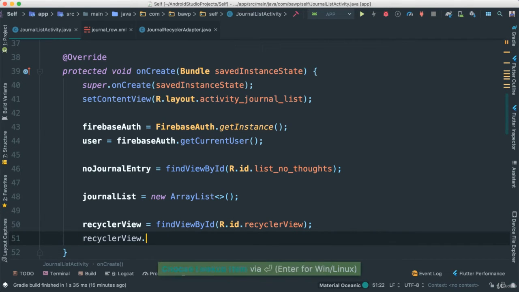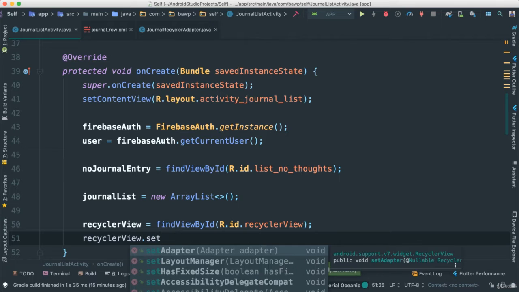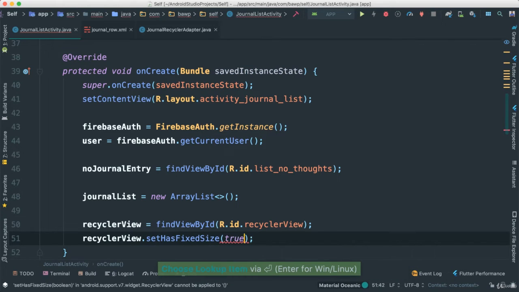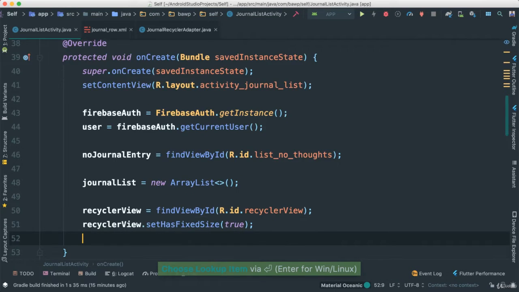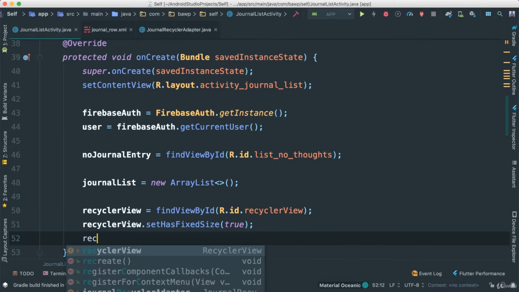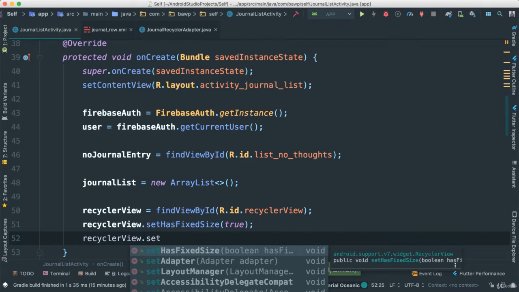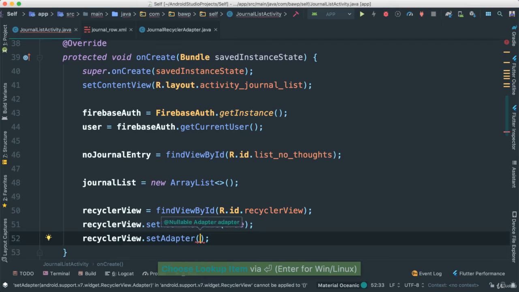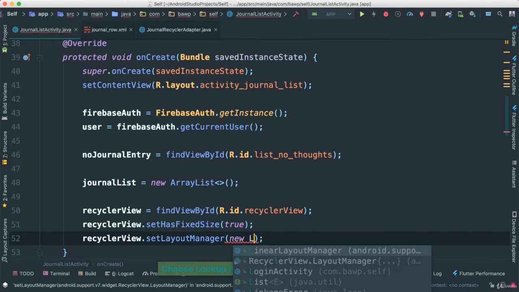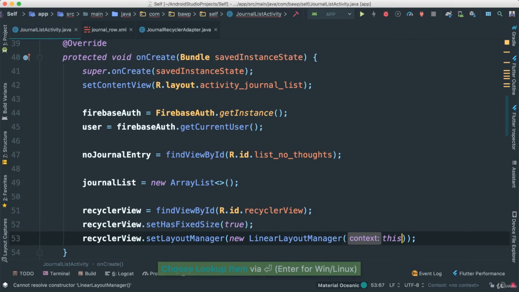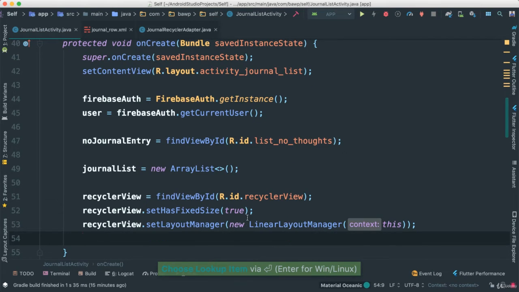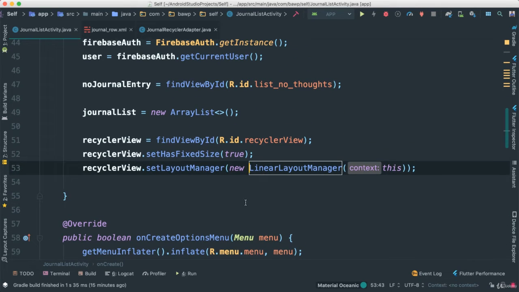I'm going to say recyclerView.setHasFixedSize(true), to make sure the sizes are fixed. And I'm going to say recyclerView.setLayoutManager, new LinearLayoutManager, and pass this as context. Very good. So that's where we're going to stop for now. So we have everything set up for us.